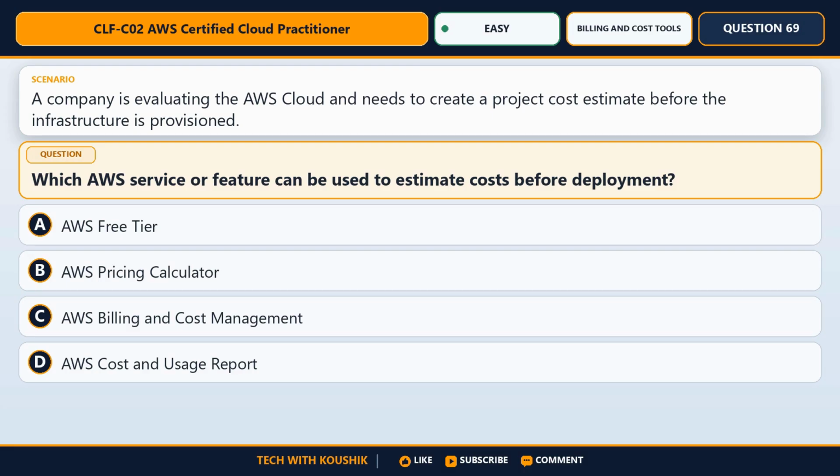Question number 69. A company is evaluating the AWS cloud and needs to create a project cost estimate before the infrastructure is provisioned. Which AWS service or feature can be used to estimate costs before deployment? Option A, AWS free tier. Option B, AWS pricing calculator. Option C, AWS billing and cost management. Option D, AWS cost and usage report.